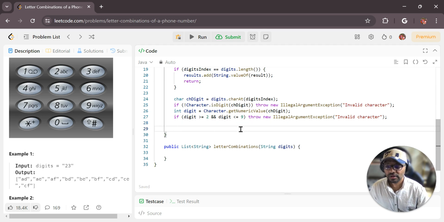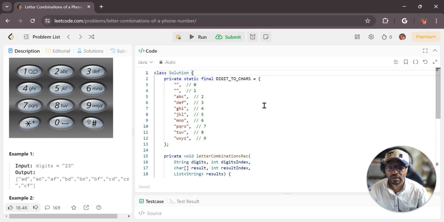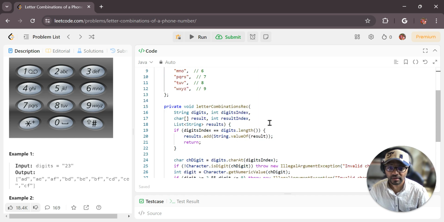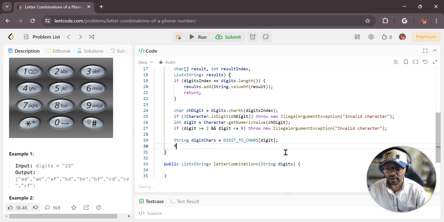And now that we have the digit, remember the characters mapped to these digits are already stored in this static array. So we are just going to index with digit, and that gives us all the characters which are mapped to that. And now we'll write a for loop to iterate over each of those possible values.